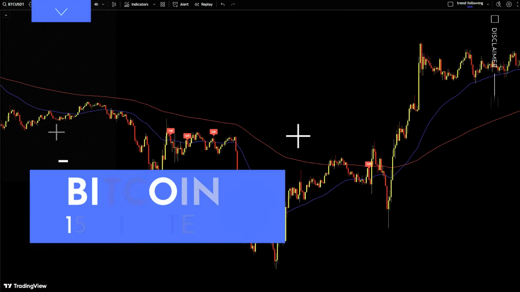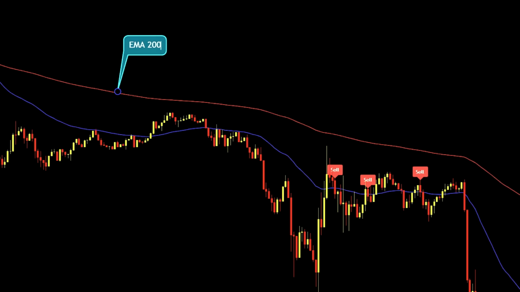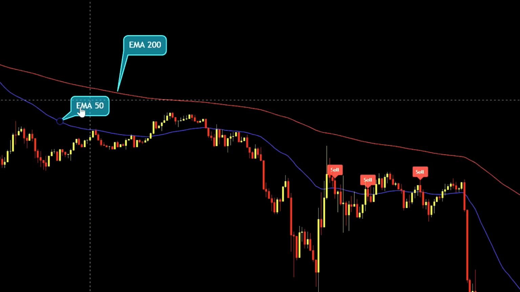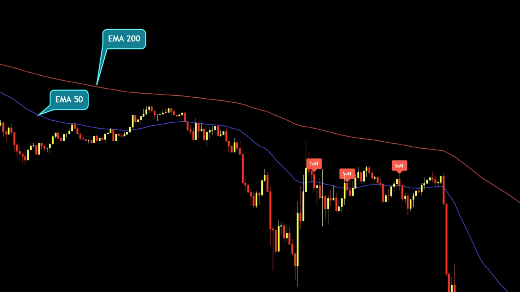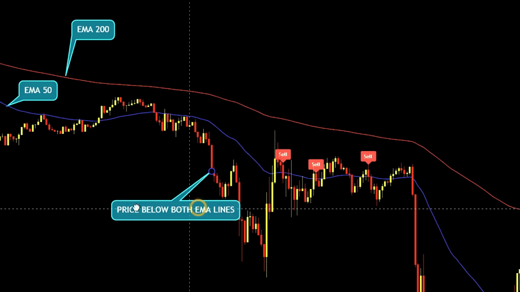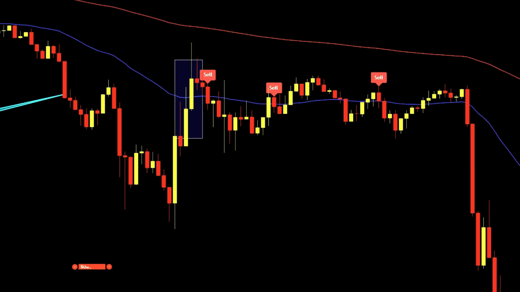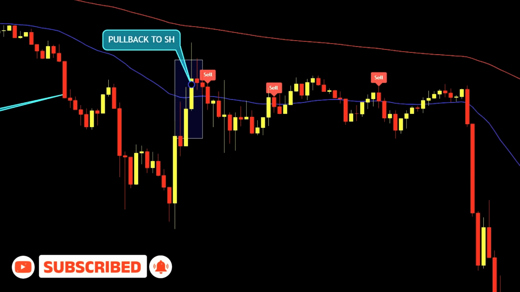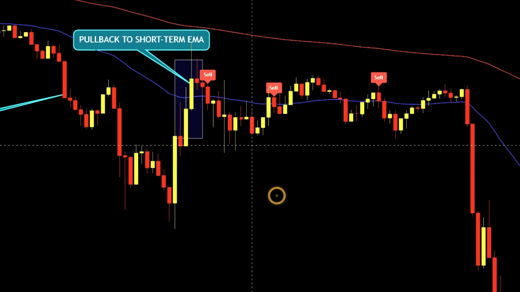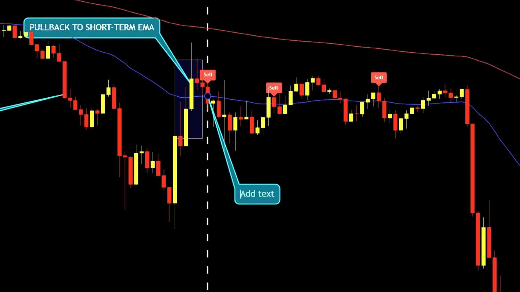Okay, let's break it down on this Bitcoin 15-minute chart. See those two lines? That's the long-term 200 EMA and the short-term 50 EMA. When the price is below both lines, we're thinking the trend is down. The indicator then waits for the price to pull back and test the short-term line from below. So how it pokes its head above it here, then once it fails and drops back below, that's when you get a sell signal.